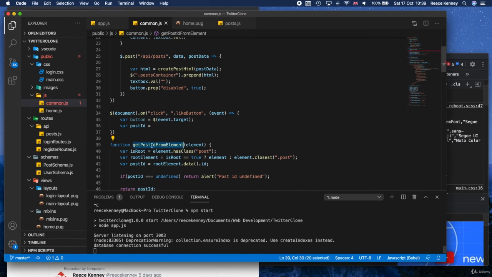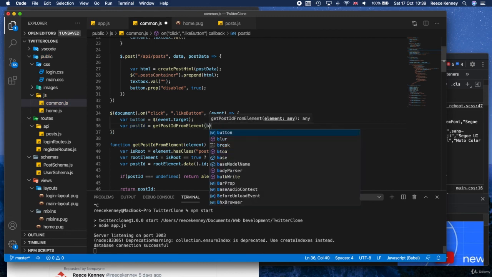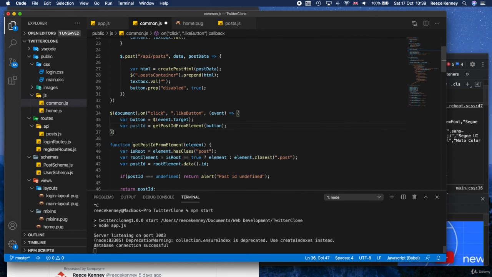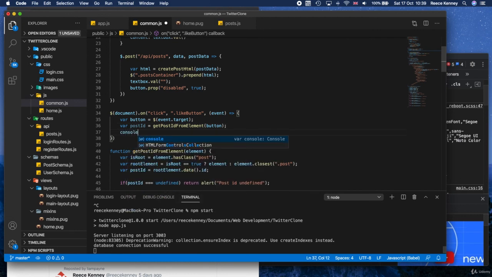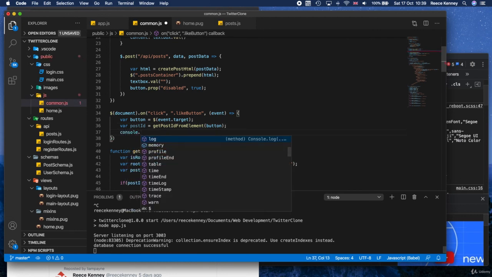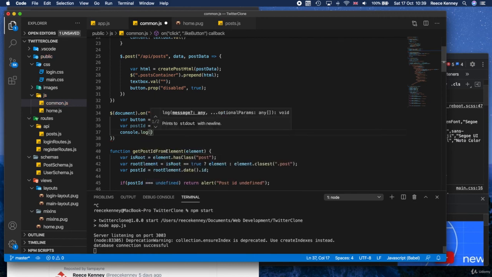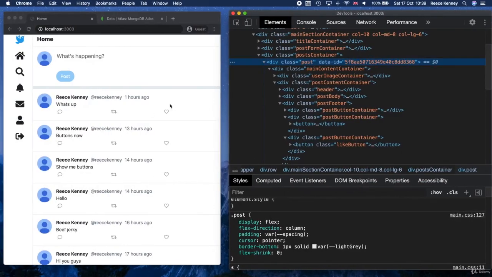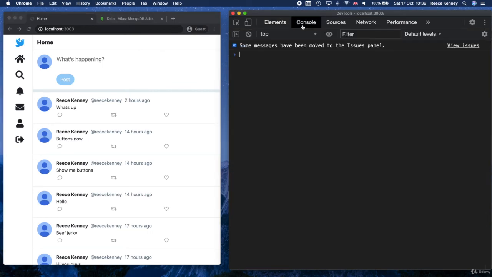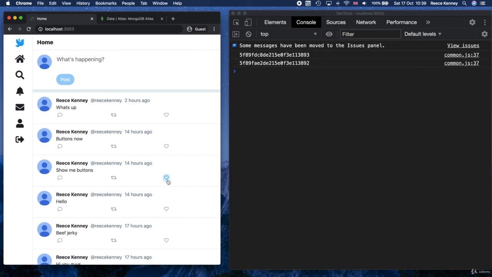So great, let's take this function. I'm copying the name of the function because I don't want to type that out again. And I'm going to paste it there, and we're going to pass in the element, which in our case is the button. So now we should have the post ID. So what I'm going to do is just log it. Console.log, and then post ID. Now hopefully we should see a bunch of post IDs there. So I've saved it. I'm going to refresh the page. And hopefully when we click the button, we'll see the post ID, which we do. So each time I click it, you're seeing the post ID for that element, okay?